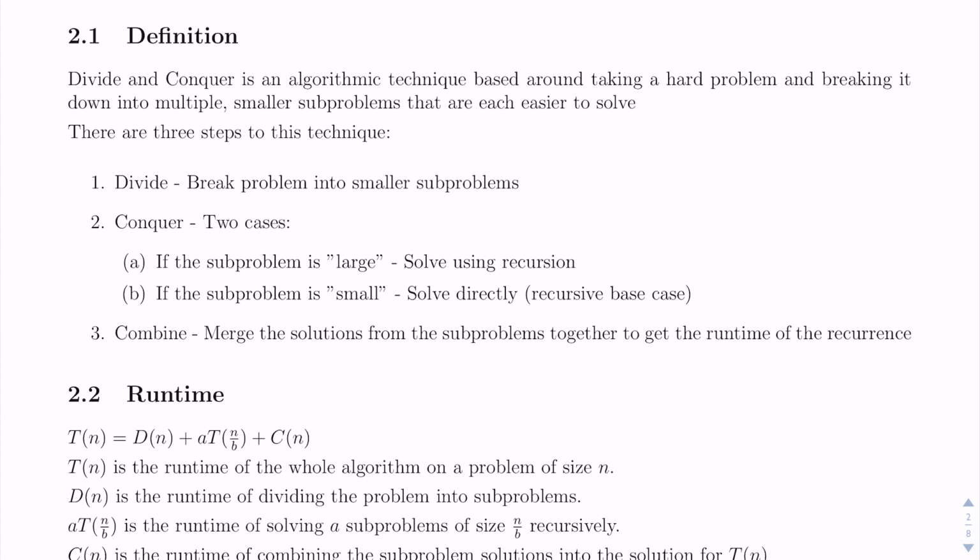A little out of order here. A small subproblem is going to be a recursive base case. That's when you get down to n equals 1, n equals 2, something like that. You're going to be able to just solve that out of hand. It's easy enough complexity-wise. If your case is large, again, you're going to want to make your recursive step and make that subproblem smaller yet again until you hit your base case. That's just basically recursion.